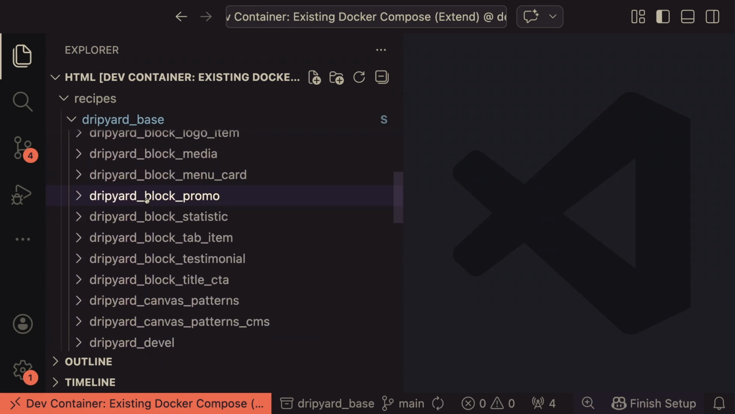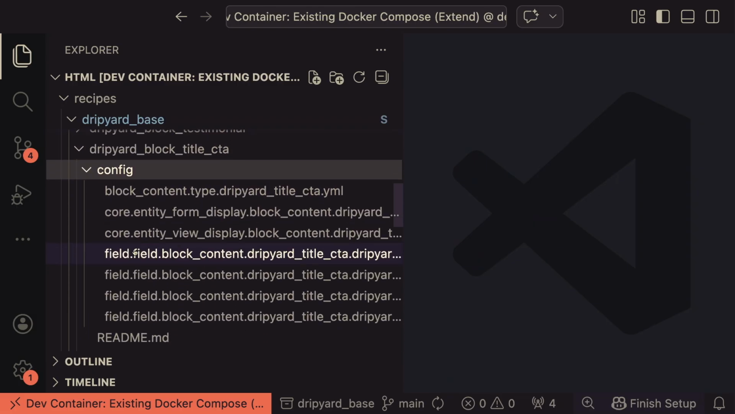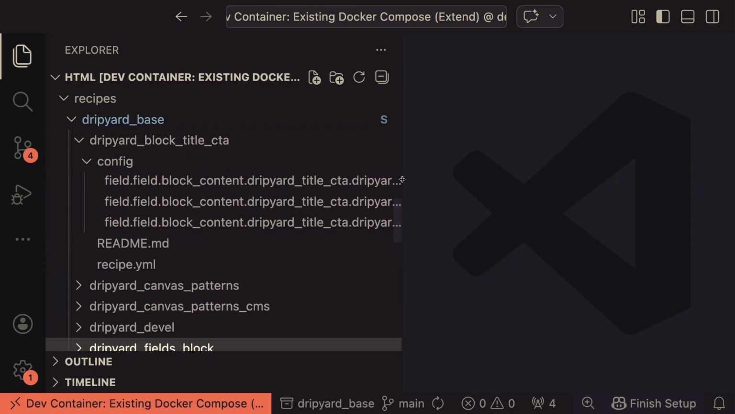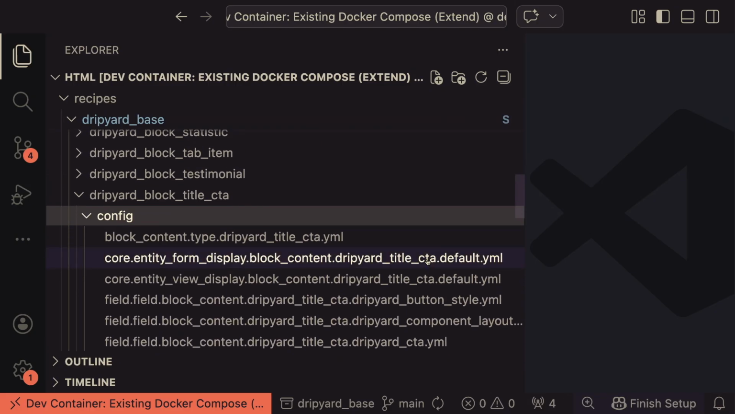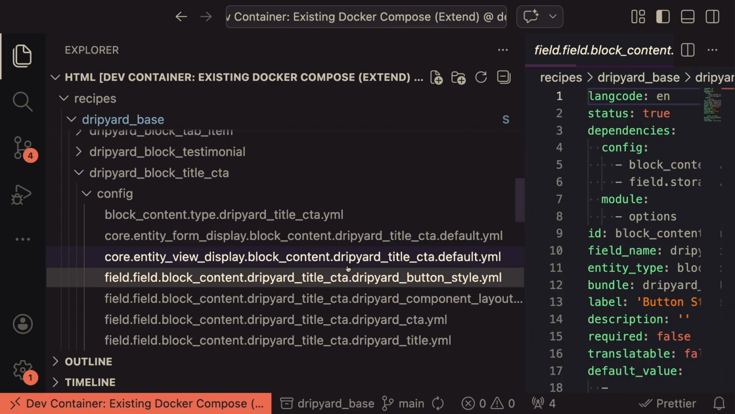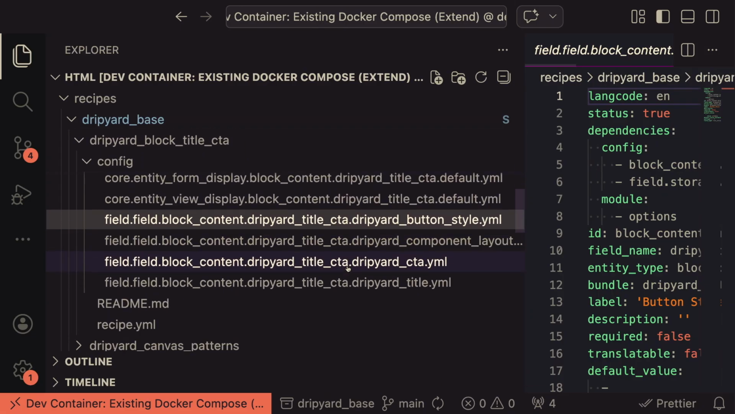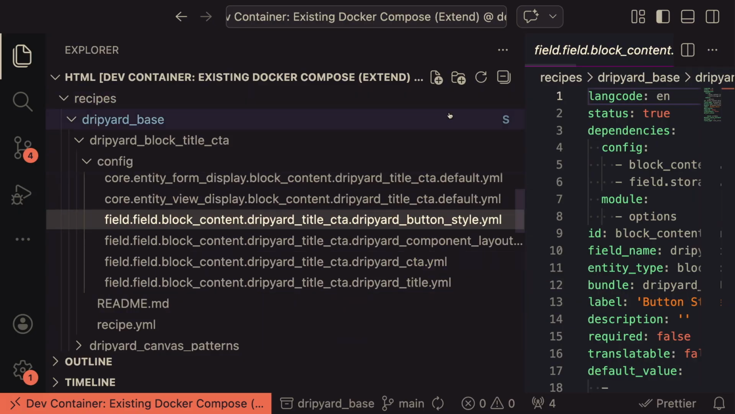So I'll actually go into that title CTA so we can see how that extends. Okay, so these are basically the field instances. Let me scroll up a little bit here. So this extends the field storage, and this is specific to this block type. The field storage that we talked about before can be used on any block, but these are the definitions that are specific to this particular block type.